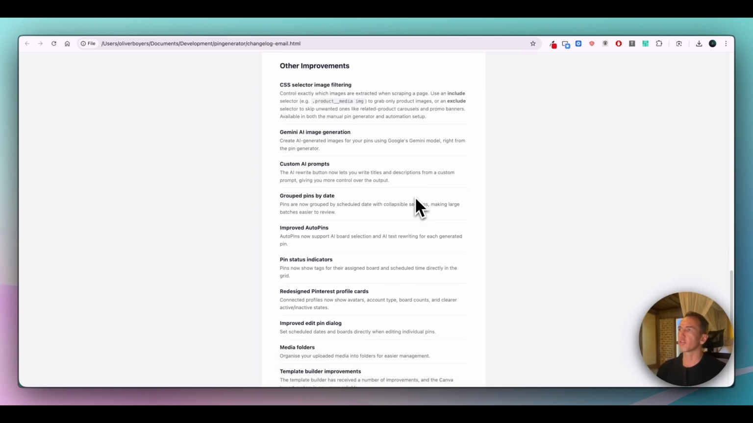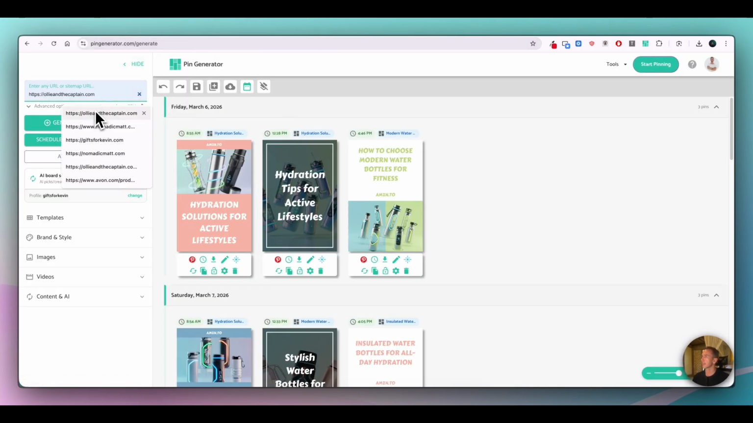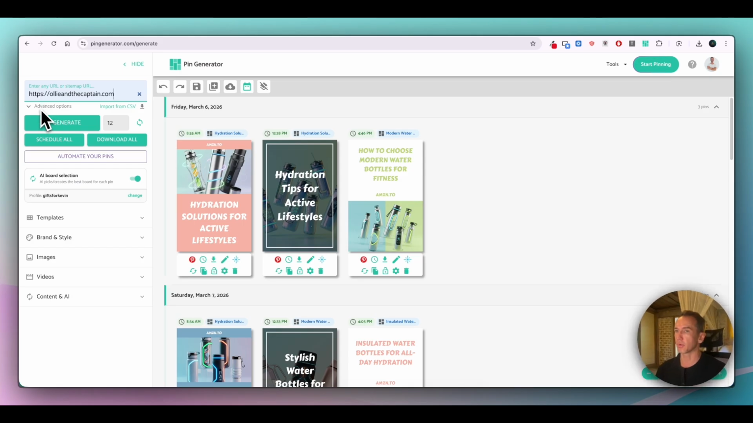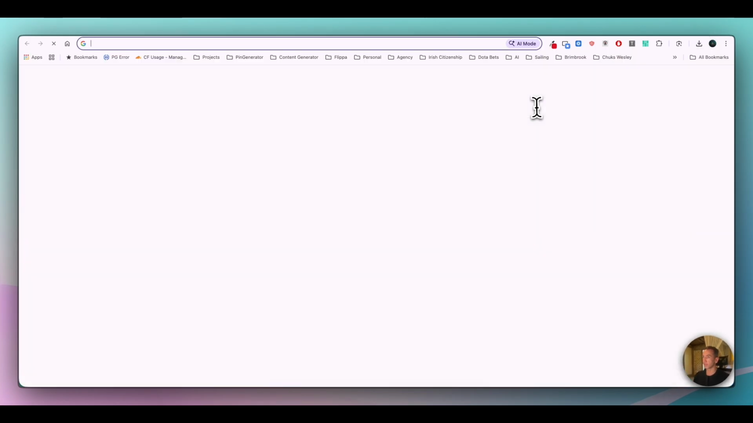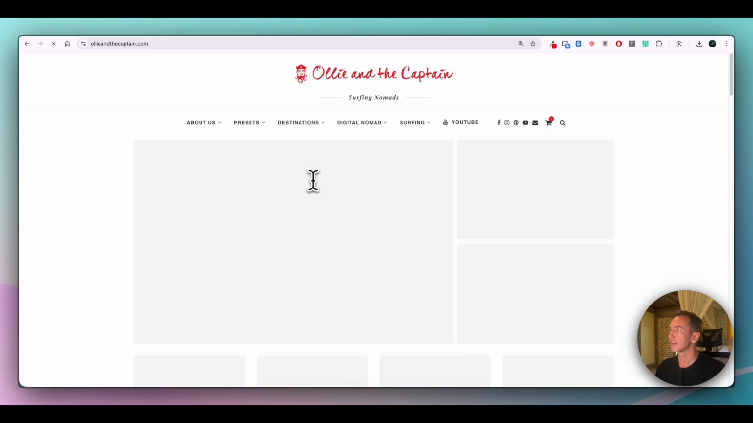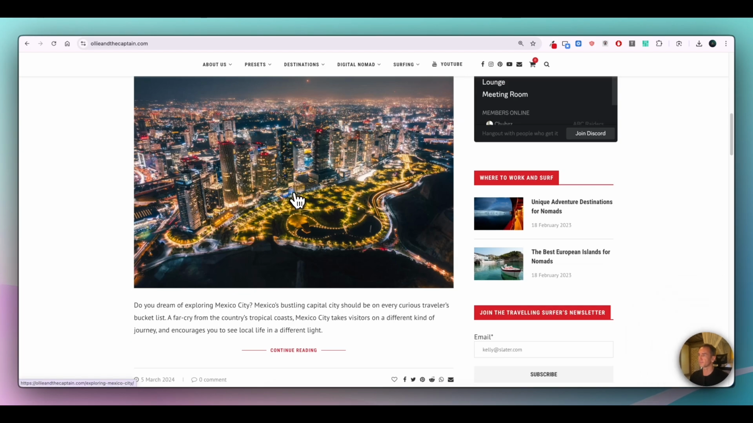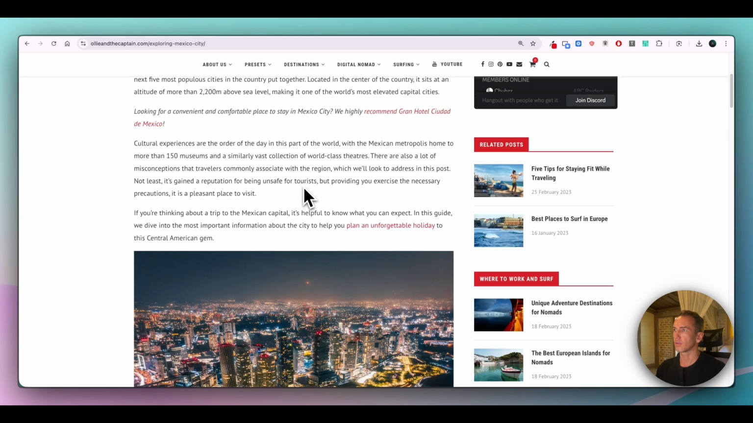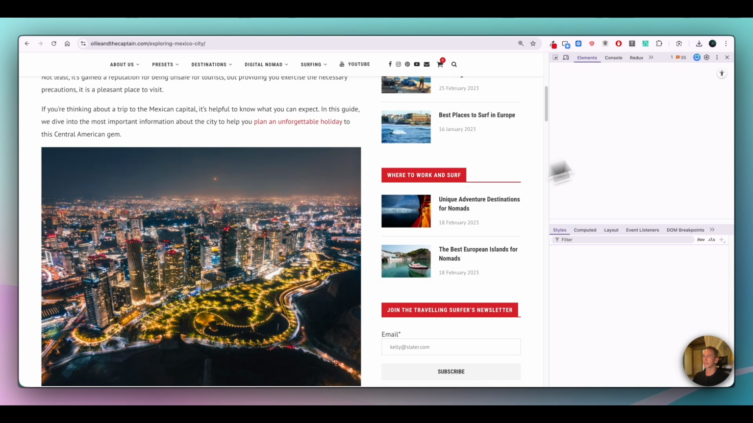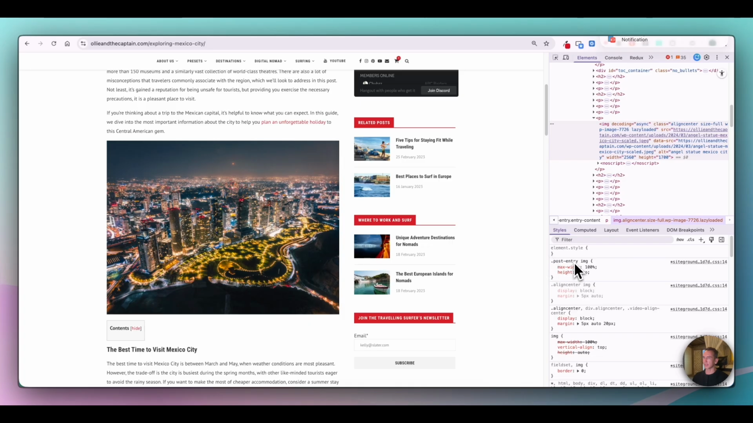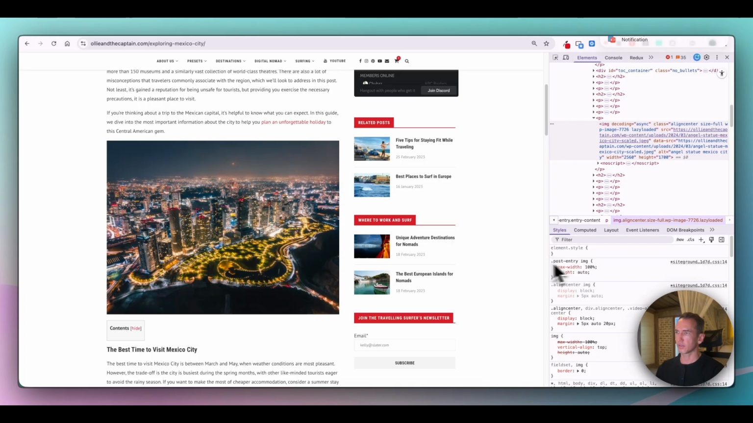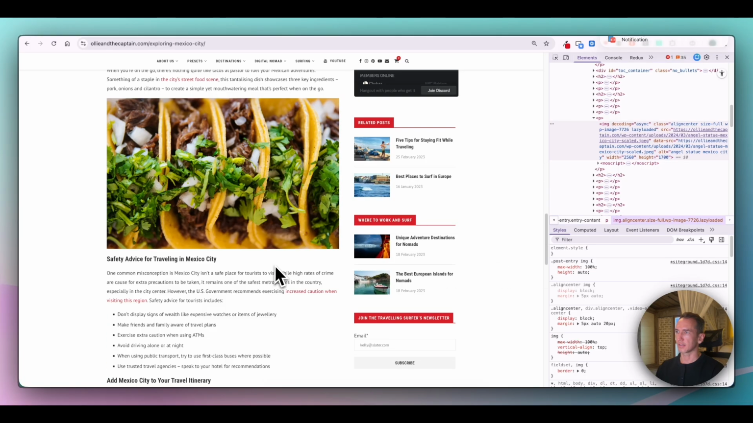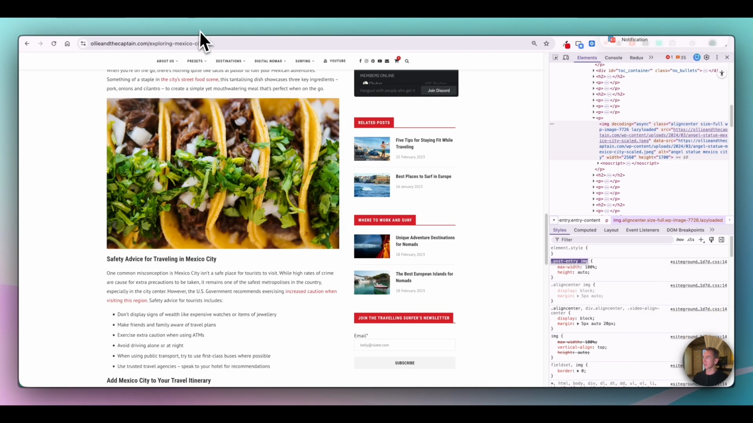Then other little improvements, we've got CSS selectors for image filtering. So basically when you scan a URL, you might know what the CSS tag is for the image that you want to detect. So for instance, let's go to the site and, okay, let's go to this blog post. Okay, once we inspect this, we can see that the CSS class post entry image is detecting the main images correctly. So we can copy that.